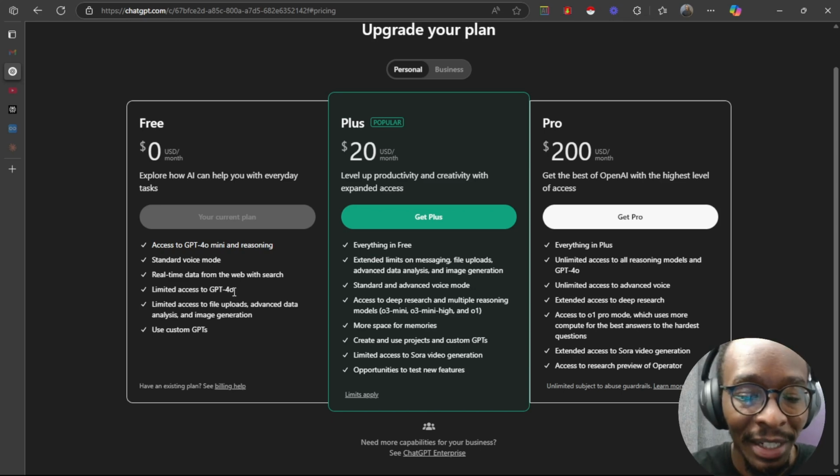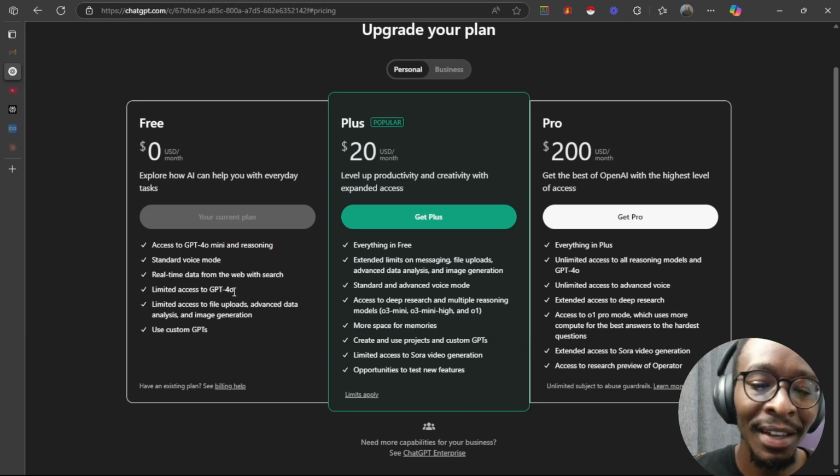After that we have limited access to file uploads, advanced data analysis, and also image generation. For images, you cannot really generate like 100 images a day. There's a limited number of images that you can generate with ChatGPT on the free version. We're going to go through that.